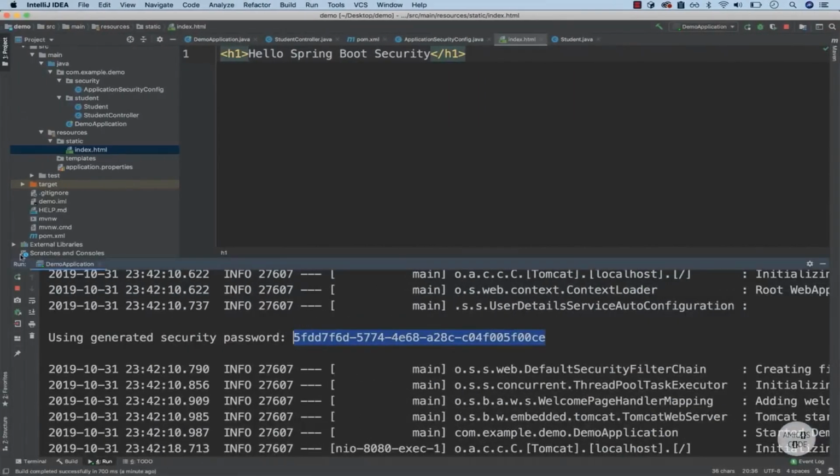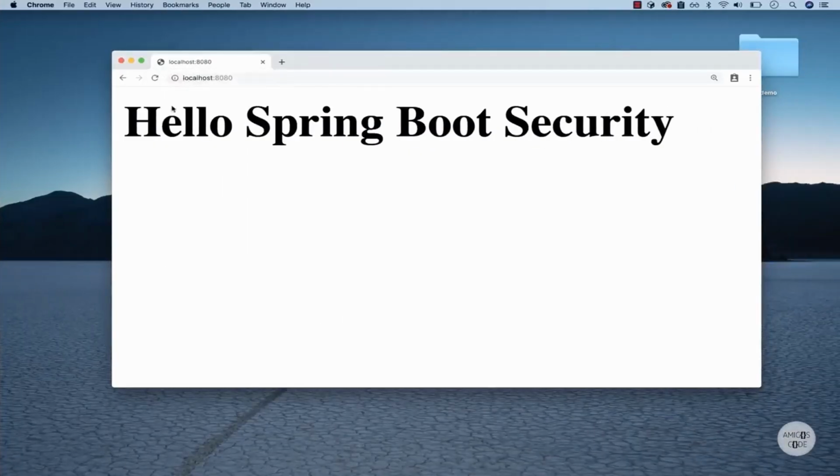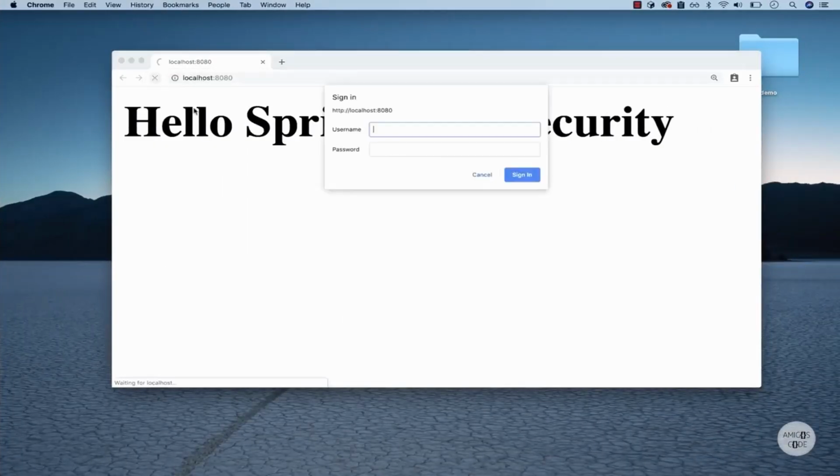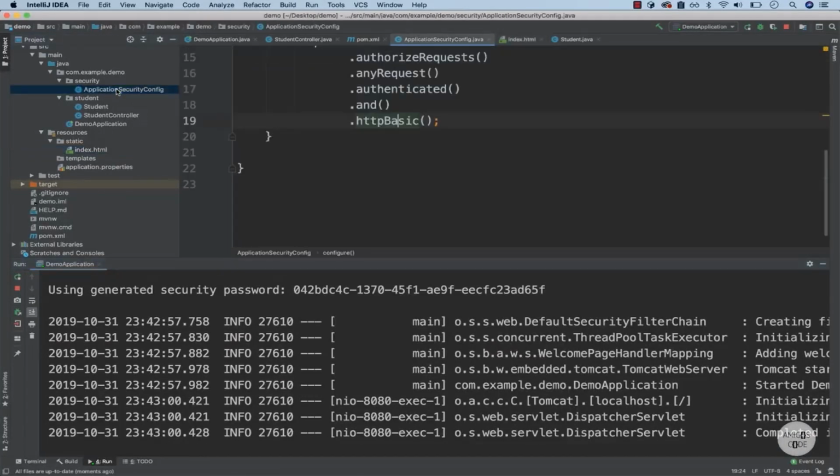So what happened, right? If I restart the server and refresh this, you can see that I have to enter my username and password. The way that we can whitelist specific URLs with Spring Security is if I go back to IntelliJ and open up the application security config.